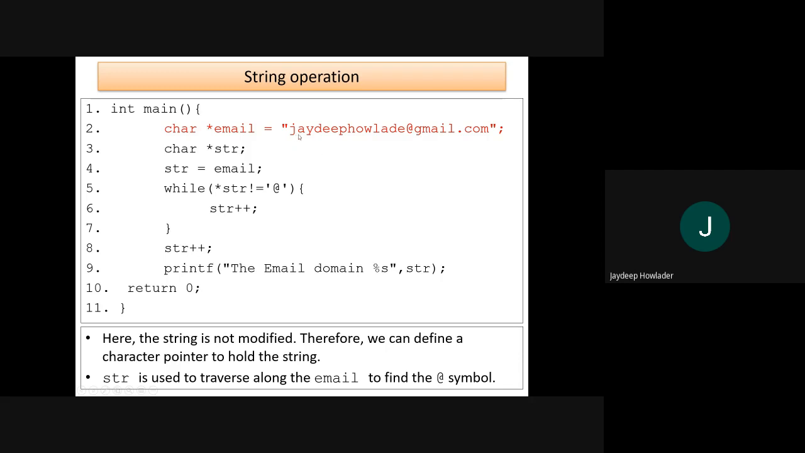So for this email ID, I have to search where the @ appears, and once we get the symbol @, then what follows is the domain of this email ID. Okay. Get it?